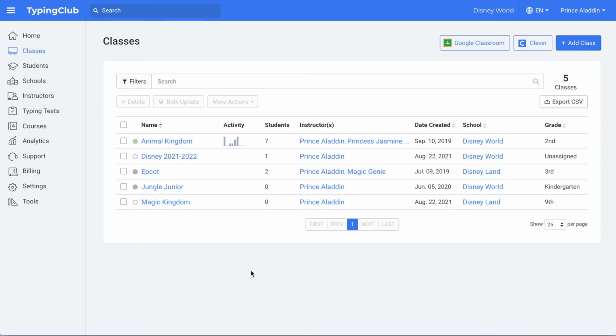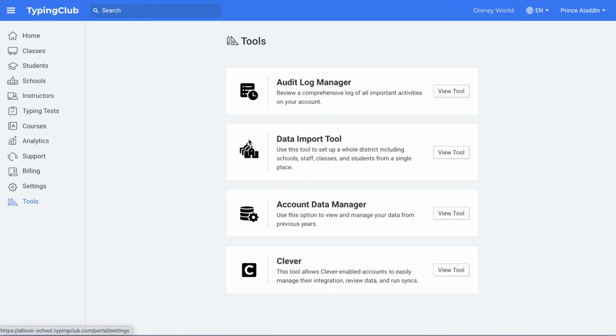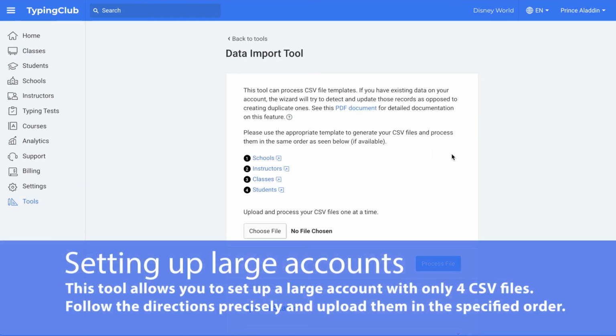Lastly, if you are a very large account or a district account, I would recommend adding your new data using the data import tool. To get to this tool, you would click on Tools and then View Tool for Data Import Tool. And here you can upload one CSV file of all of your schools, one CSV file for all of your instructors, one CSV file for all of your classes, and one for all of your students.